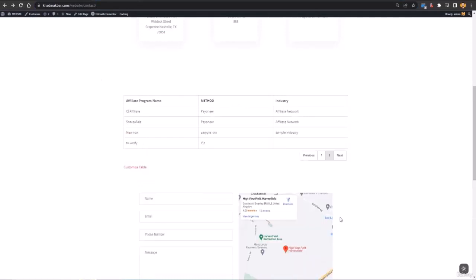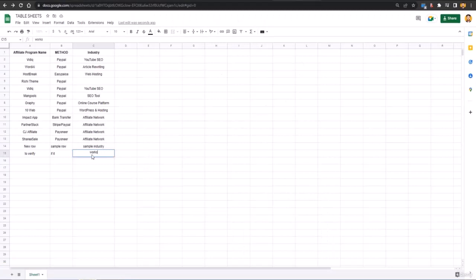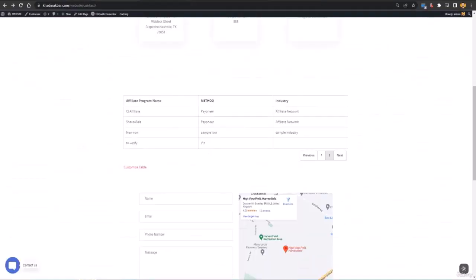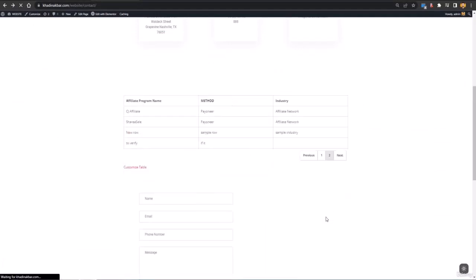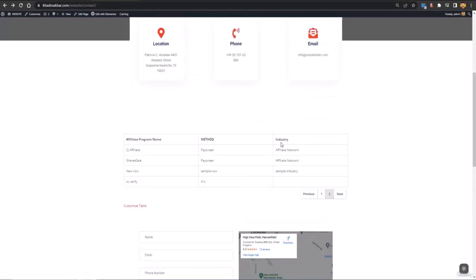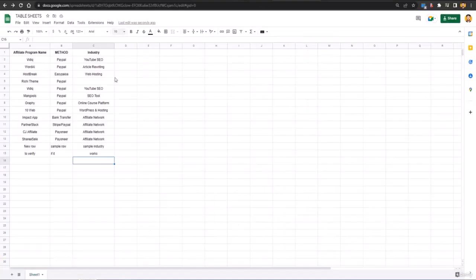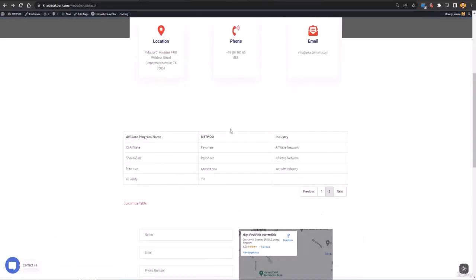Just go to next, so to verify if it works or not. Okay, so here we have just checked it. Now we'll again reload it, and here we click on next, and here you can see, this is working 100% fine for us, and it is working great.